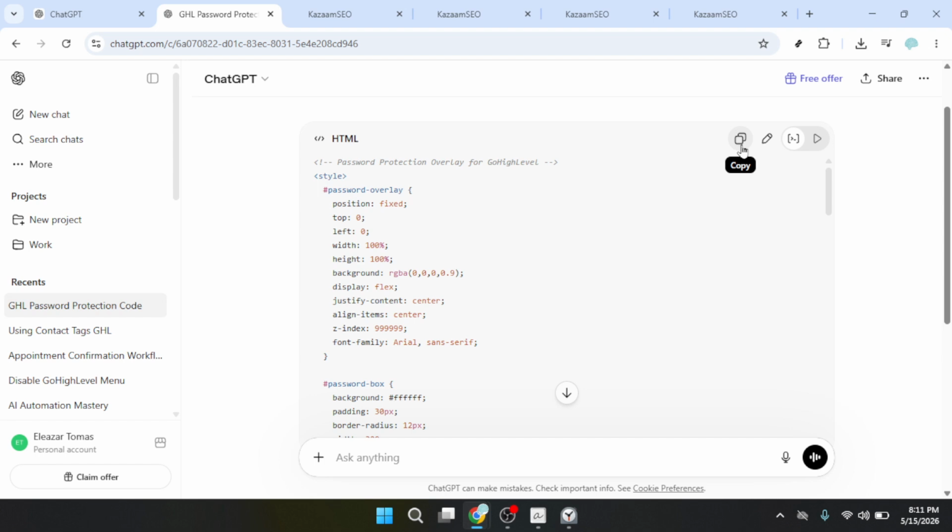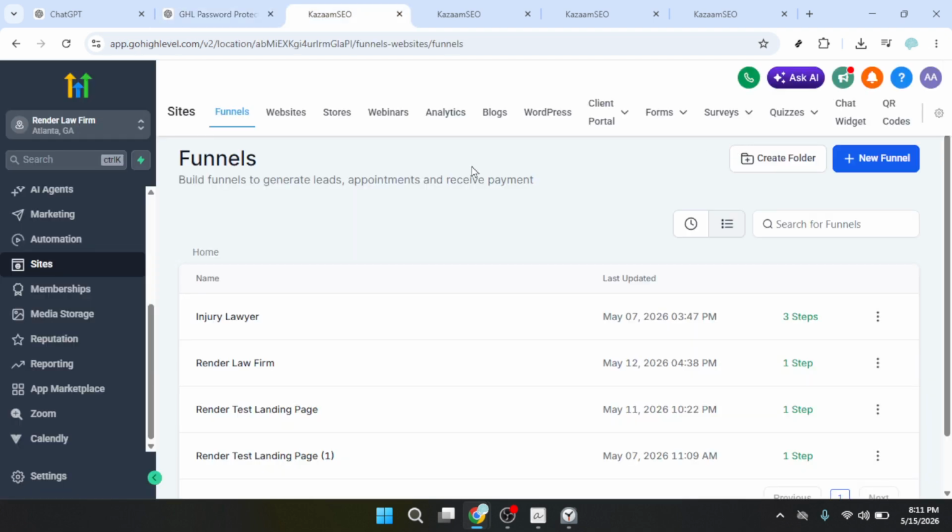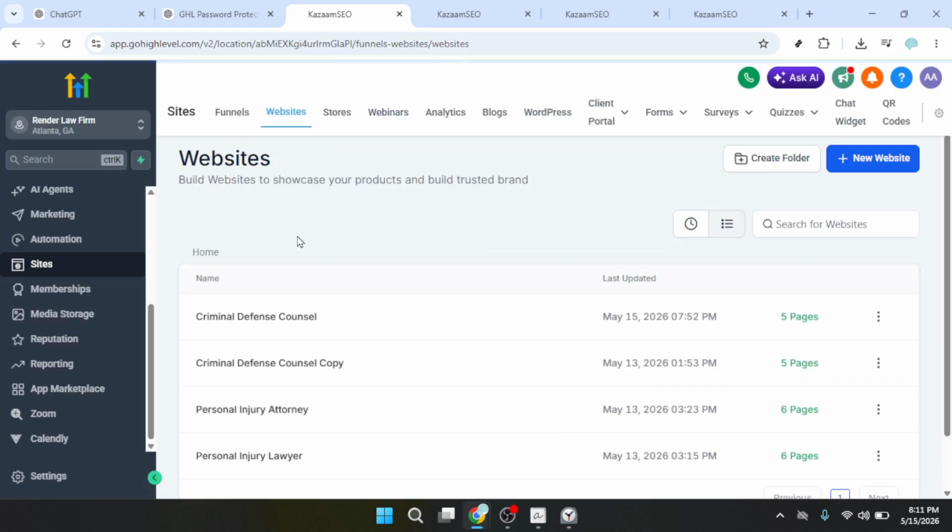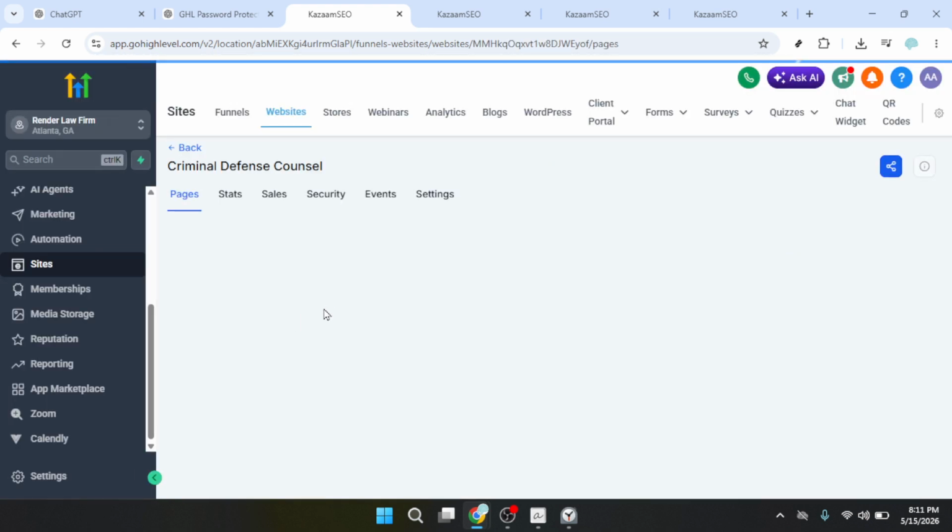Now head into your GoHighLevel sub-account. From the left menu, go to Sites, then choose Websites. Open the specific website where you want to add the password. Click Edit to launch the page builder for the page you want to protect.